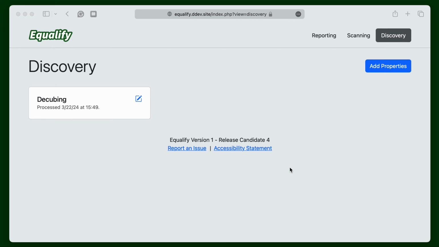I'm going to show you the Equalify discovery feature a little bit, and then show you what we can do with the scans. The discovery feature in Equalify is how you discover what type of pages live where. Most accessibility experts know that the first place for automated accessibility is site discovery. You just have to figure out where the URLs are. Equalify has a few different discovery options.